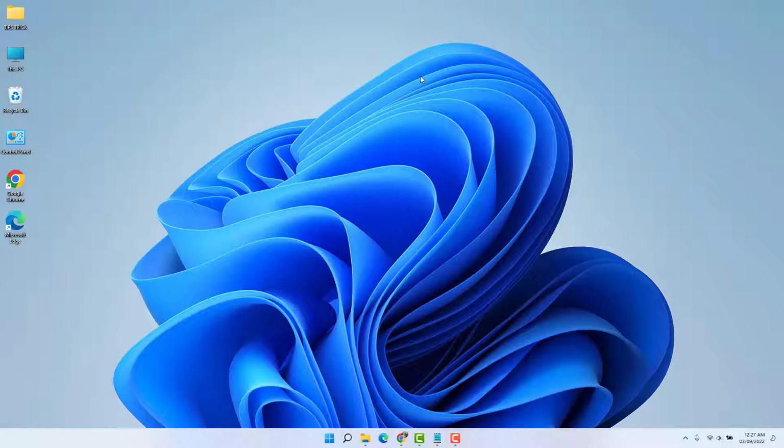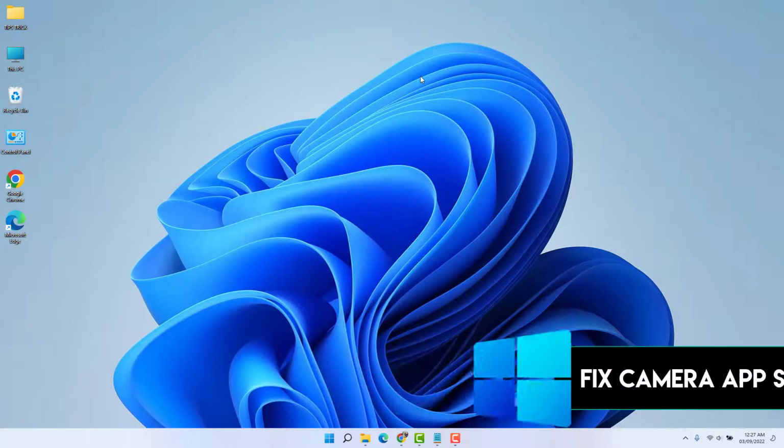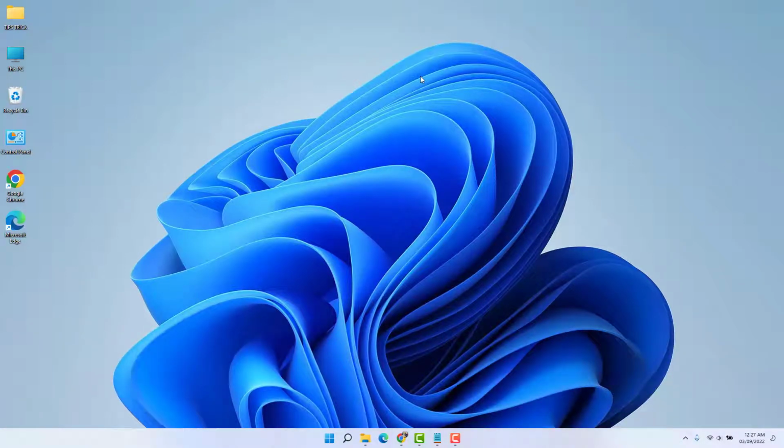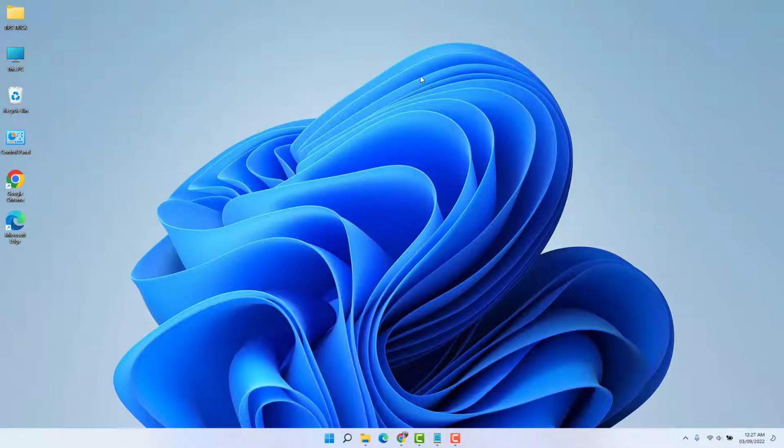In this tutorial I am going to share with you how to fix camera apps showing black screen in your Windows 11. So let's take a look how to do that. In order to do that, I am going to share with you within 2 steps how you can fix that.